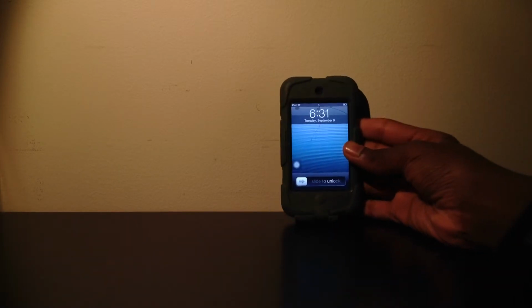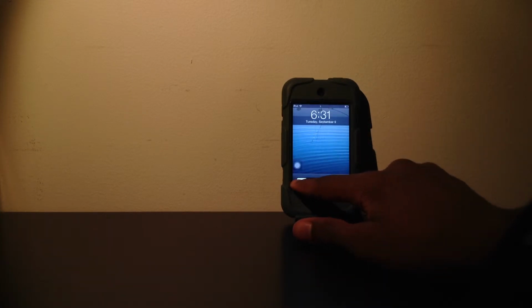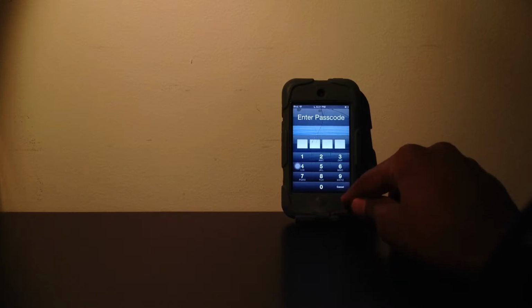Oh man. Sorry, that loud noise, I just dropped it. But just to show you, if you want to use the iPod Touch, you have to enter that code that I just typed in. Sometimes it could be a little slow.